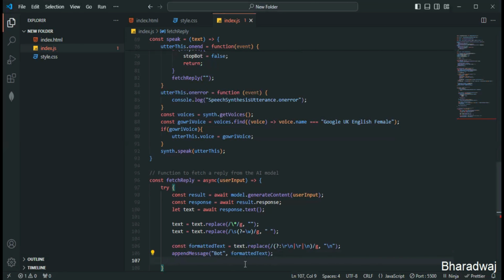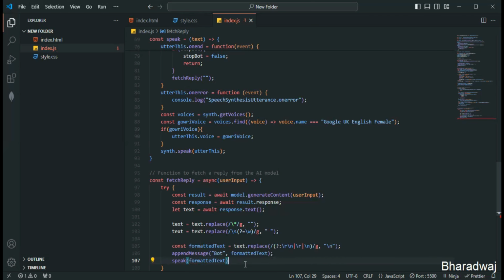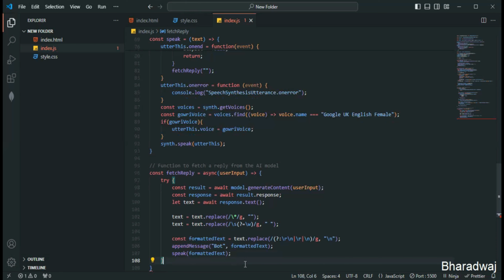After this, let's speak the formatted text. Whatever reply we get from the bot, we will be able to speak it out loud, right? For that, I'll be making use of speak of formatted text. This is nothing but reading out loud the formatted text. This is it for this function.